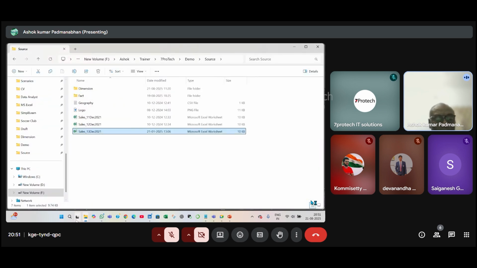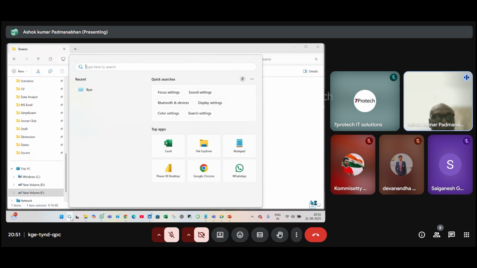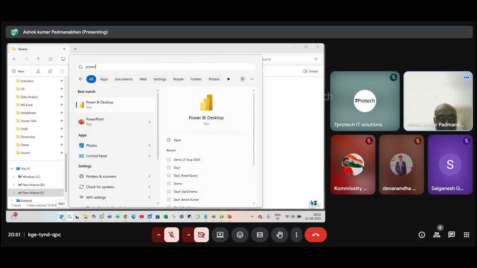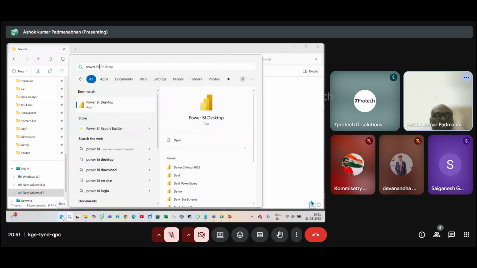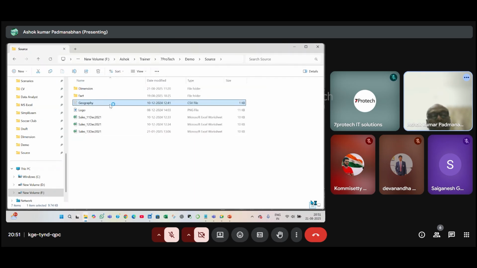Now, open a new Power BI. Go to the search and type Power BI. You can see this app, the Power BI app. It's loaded here. Select it.